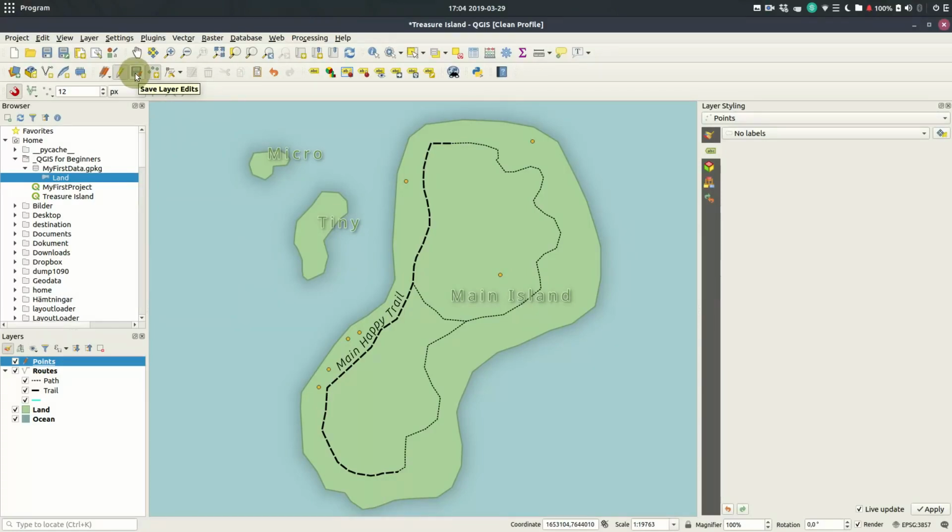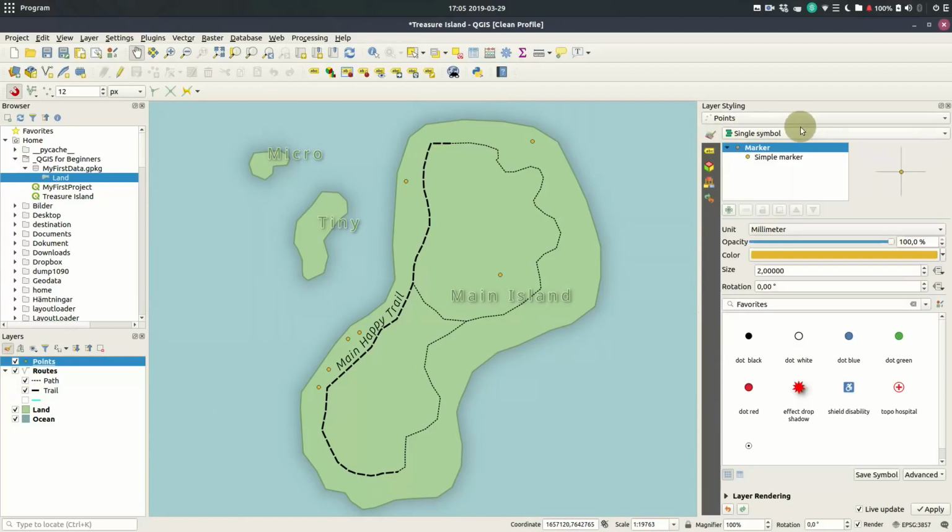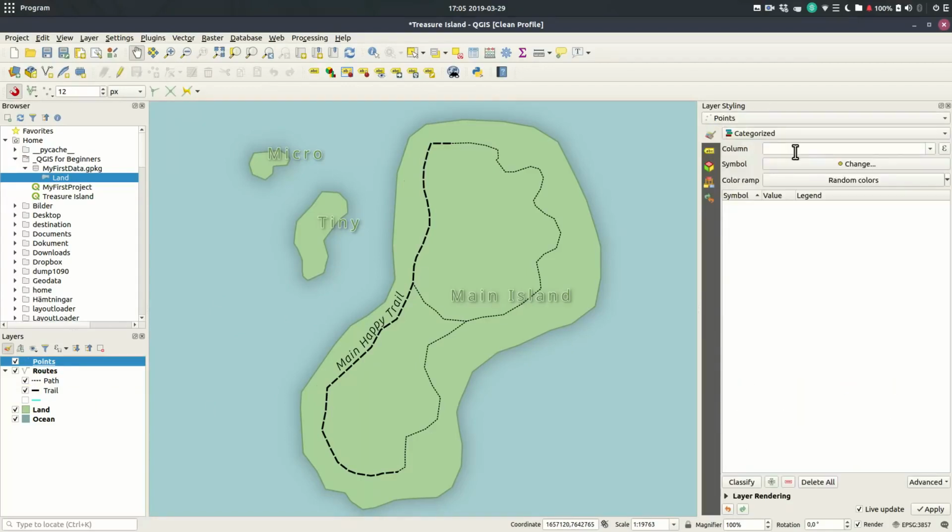Save your edits and toggle editing off. This layer will also have a categorized style, where each category based on the type attribute will get a suitable symbol. Points are styled similar to polygons and lines, but there's a few more options for the type of symbols that normally can be used.